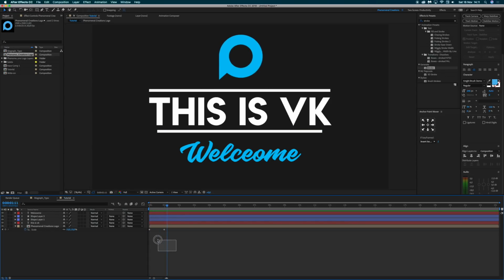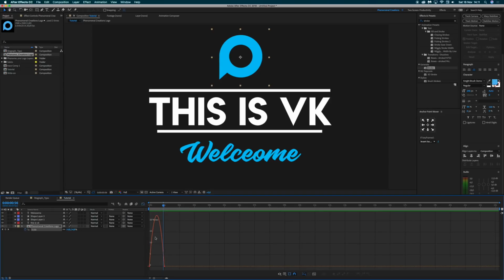Alright, then let's highlight these keyframes and use keyframe assistant and easy ease. You can also use F9 as a shortcut. This is just to give some more smoothness in the beginning and the end. Looks already a lot better, but I want it to be fast in the beginning and have a really slow and smooth ending. Then we have to jump into the speed graph here.